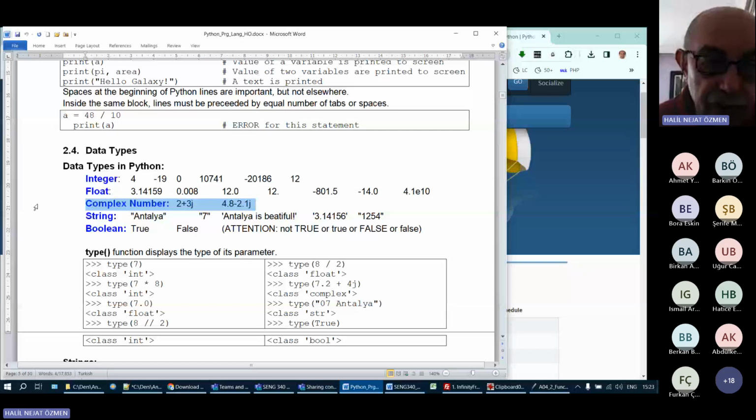And the strings are, you know, enclosed between double quotation marks. In Python, you can enclose the string constants between single quotation marks as well.